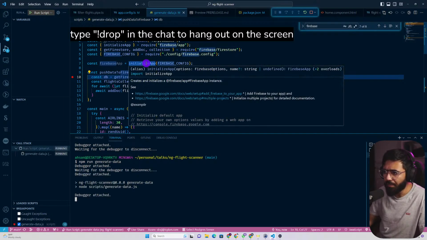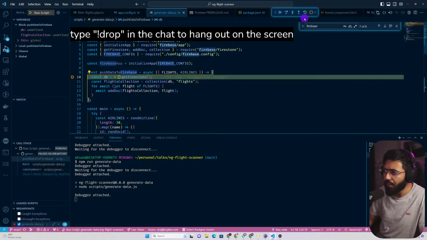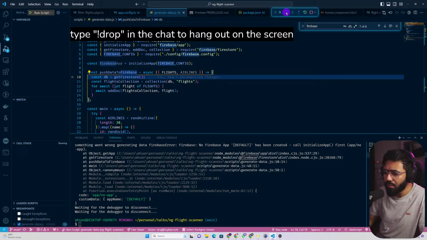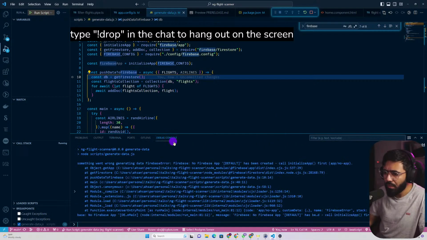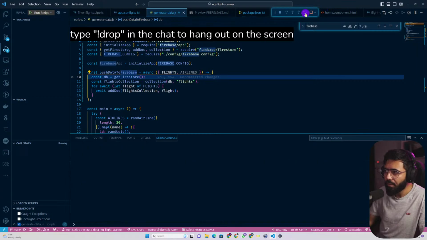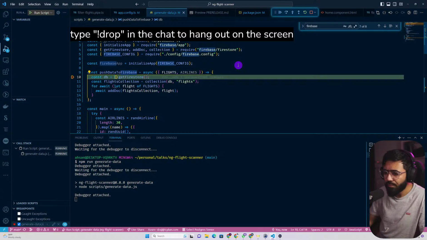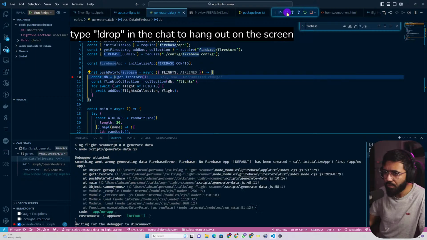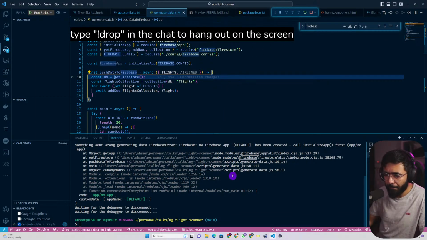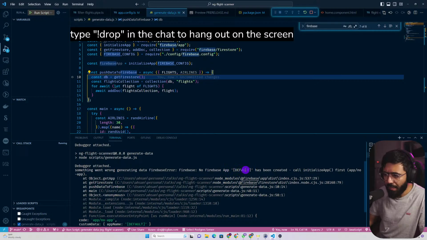Because initialize app doesn't take any overloads, right? So we do have the Firebase config doing it. Wait a second. Let's do it again. Okay, so it comes here. It goes to the get Firestore, and it fails. No Firebase app default has been created. This is what's wrong.